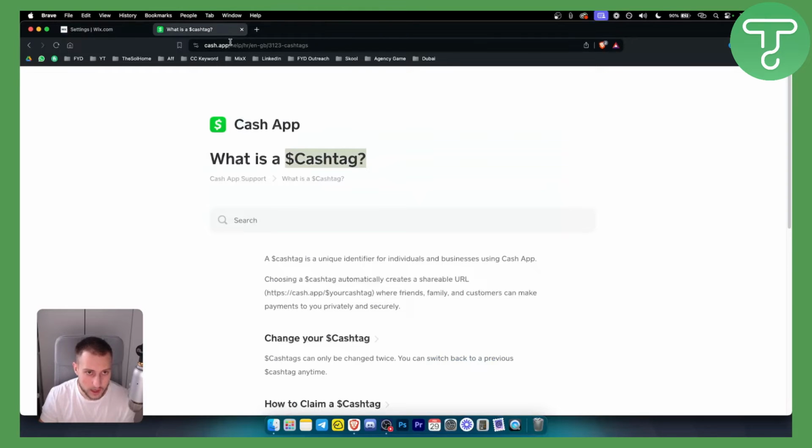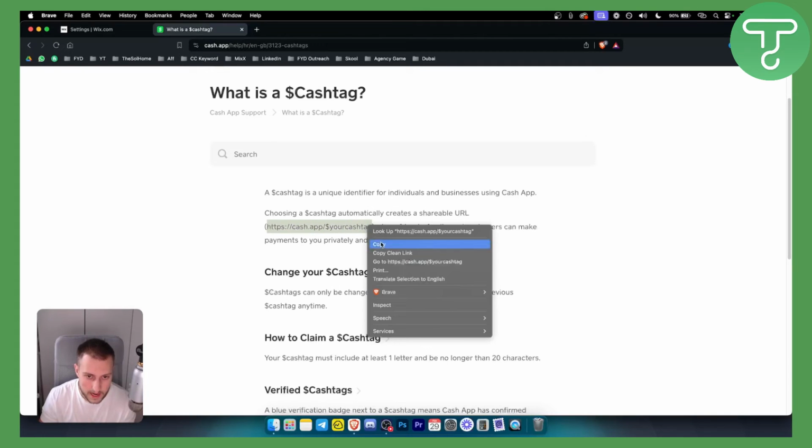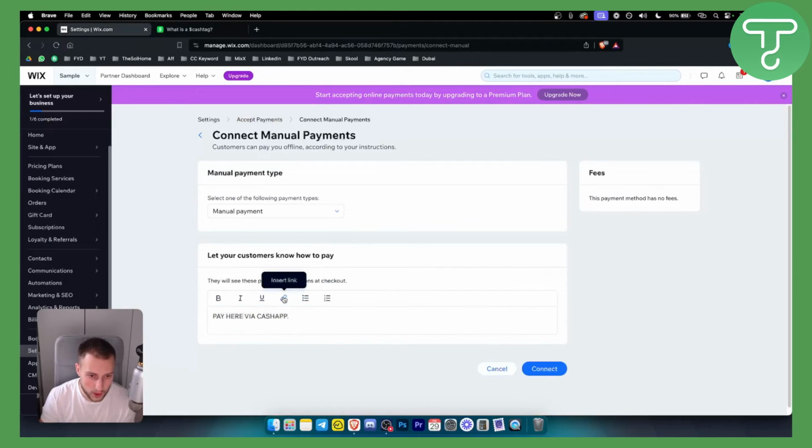Now your cash tag will be the tag within your link. So this is your cash tag, right? What you want to do is copy this, and obviously copy the link with your cash tag. Let's pretend this is my link with the cash tag. And you want to go here and link it. As you can see here, we'll link it with your cash tag. We will click OK and then we'll just click connect.